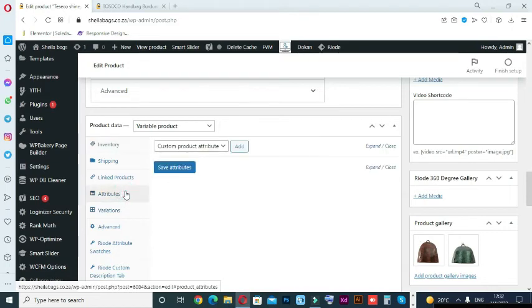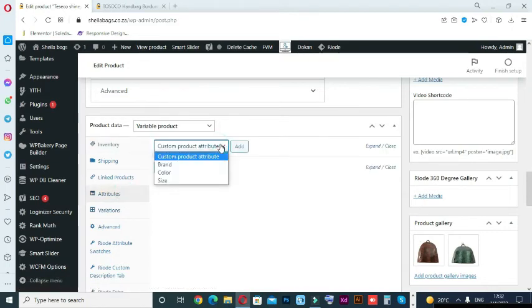Then you come to attributes. Attributes are the color or the size. So we'll do color. What we do, we say add.